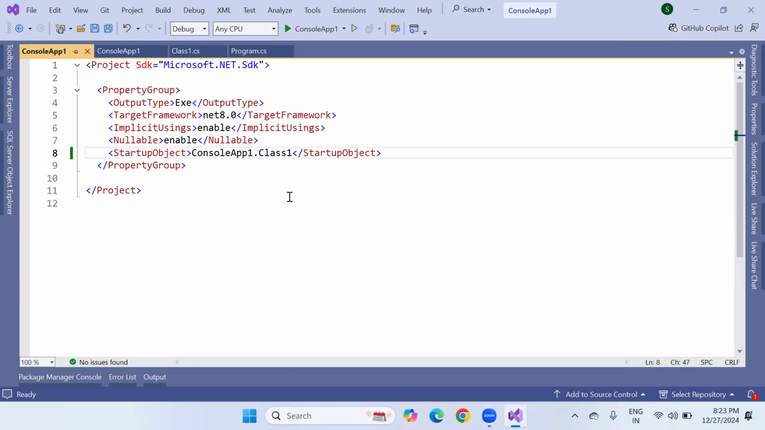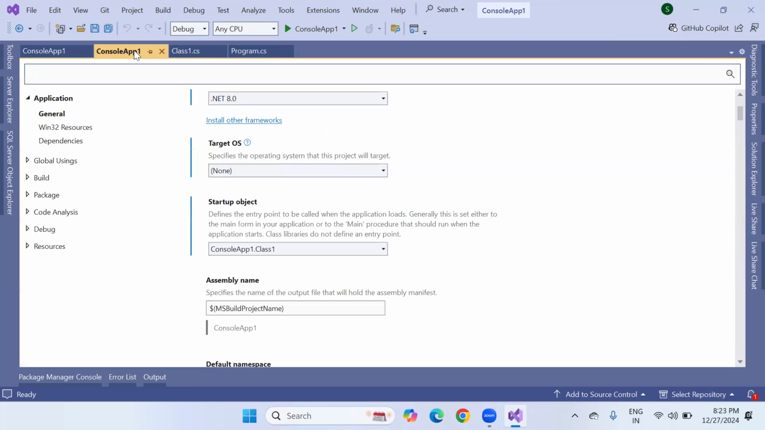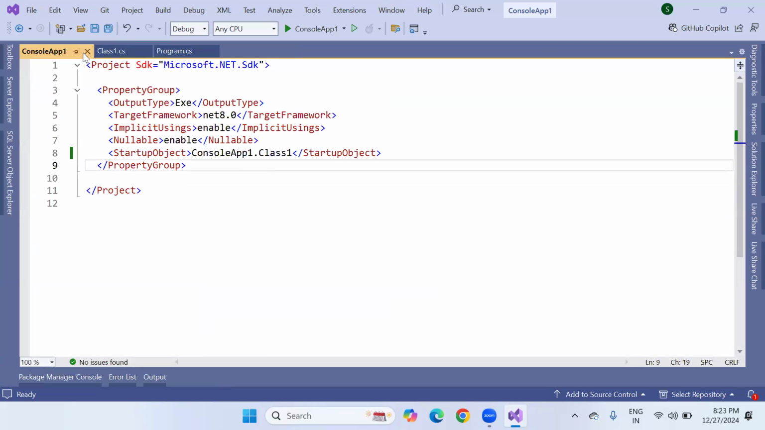Suppose in future, when we add one more class 2, class 3 like that, then we have to keep changing the startup object here only, instead of going to settings and all. This is much more process. That's why I am going to follow this structure clearly.